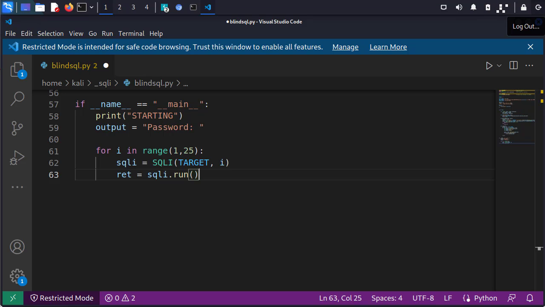Now we're going to get this return value. And if the return value doesn't return with anything, then we're going to break out of the loop, because that means that we exhausted all the possible characters for the password, which means we're at the end of the string. So we're just going to end it. Otherwise, we're going to go ahead and append or add the return value or the return character to our output.